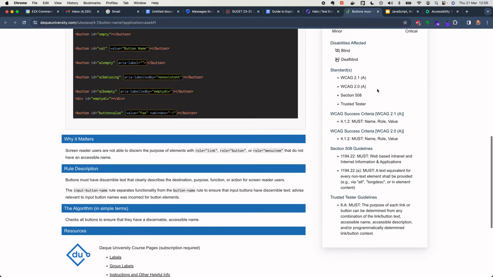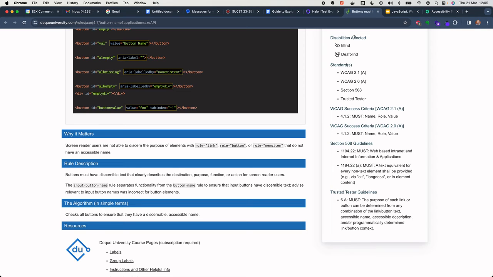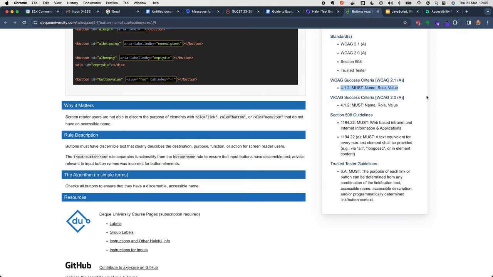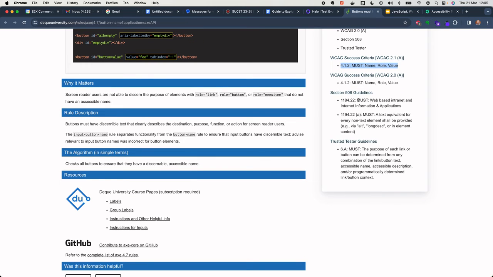And then it starts to add a sense of reality to it, right? So the disabilities that are affected, so visually impaired, so blind people, and deafblind, so visually impaired and people with auditory challenges as well. Okay, confirmation of the standards, so 2.1 single A, 2.0 single A, section 508, and then it goes to an even lower level. So within the WCAG 2.1, it will tell you that it's a must. Okay, it gives you the 4.1.2 location of that particular rule set or that violation within the standard, and equivalent information for section 508.